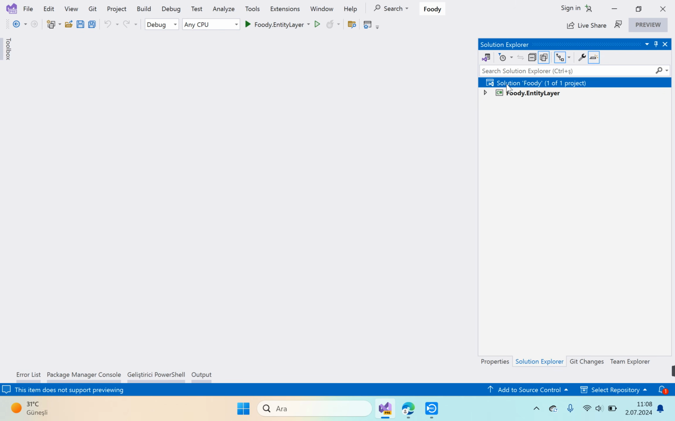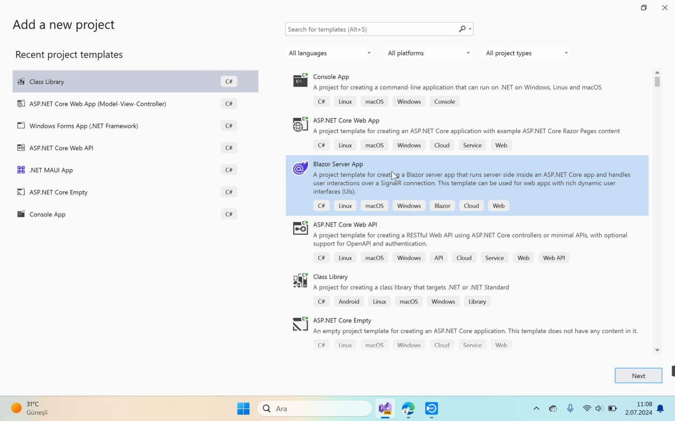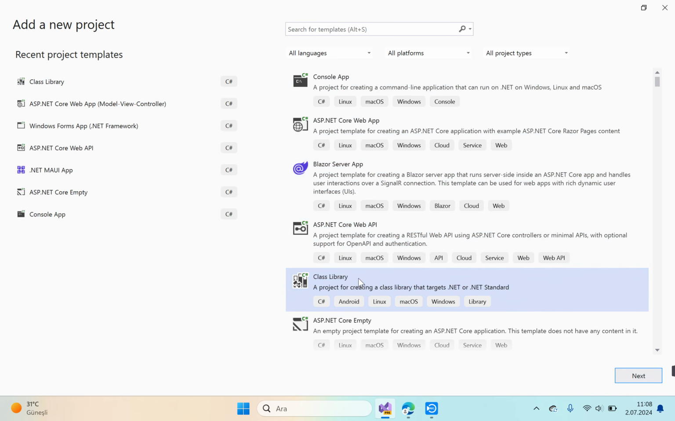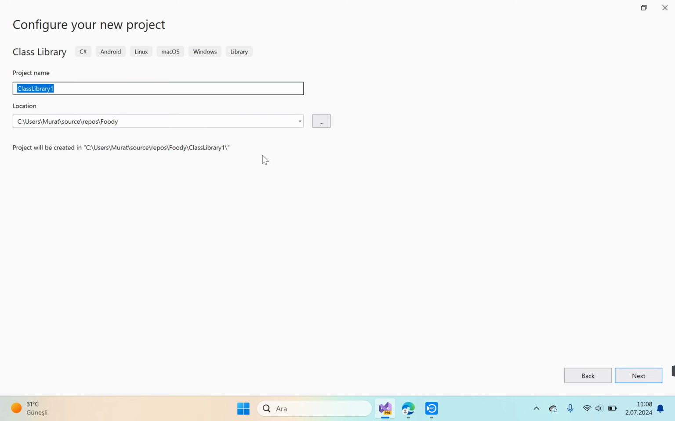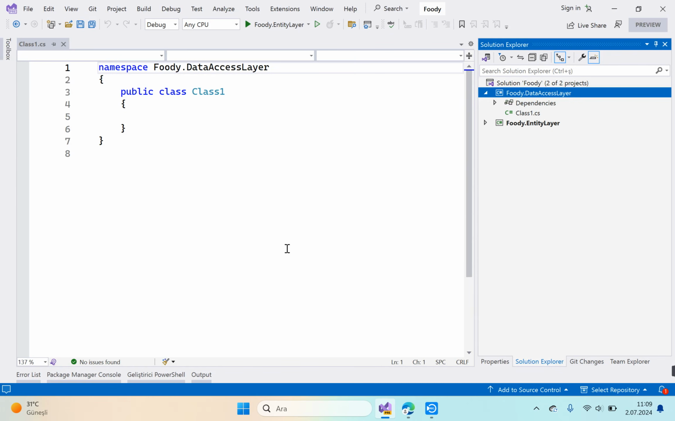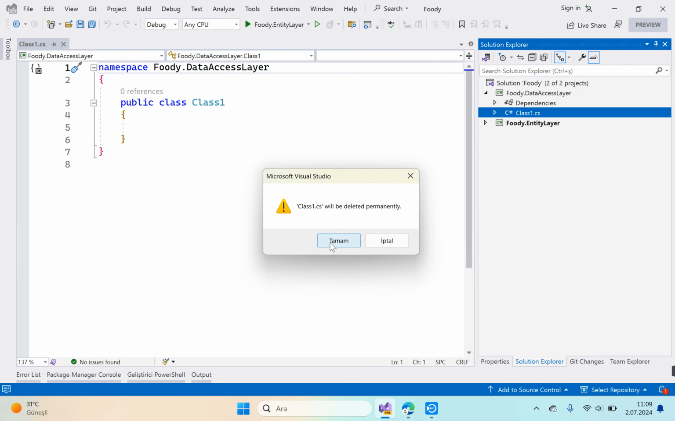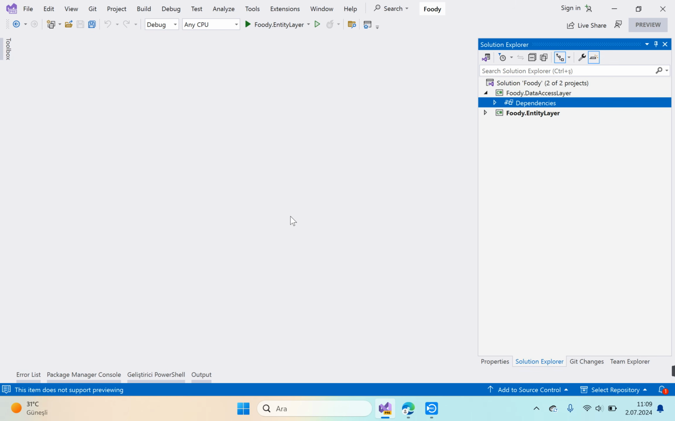Right click on solution and add new project. Select the new class library option. Next, project name is Foody.DataAccessLayer. Okay, next, and create button. Good. Delete this class. Okay, our layer has been created.